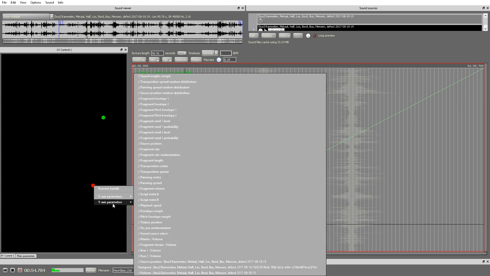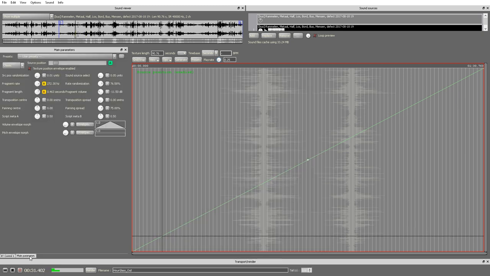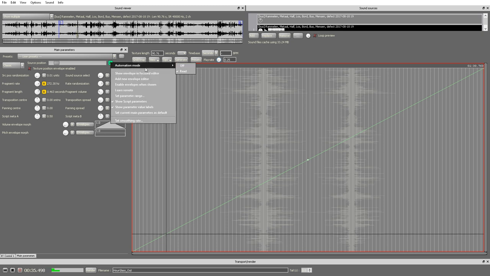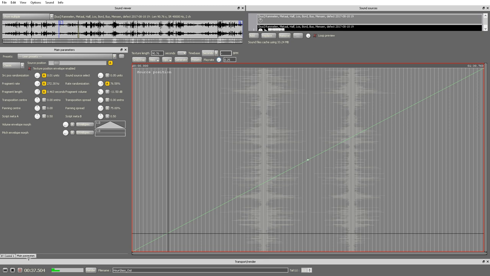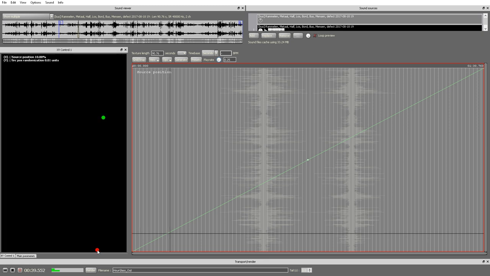Now, one thing that caught me out a few times is that if you have automation mode on in the right panel, this will conflict with the XY pad, but I fixed it by turning it off. Now, in the next few examples, notice how little of the original source recording is being used to create these much longer textures.